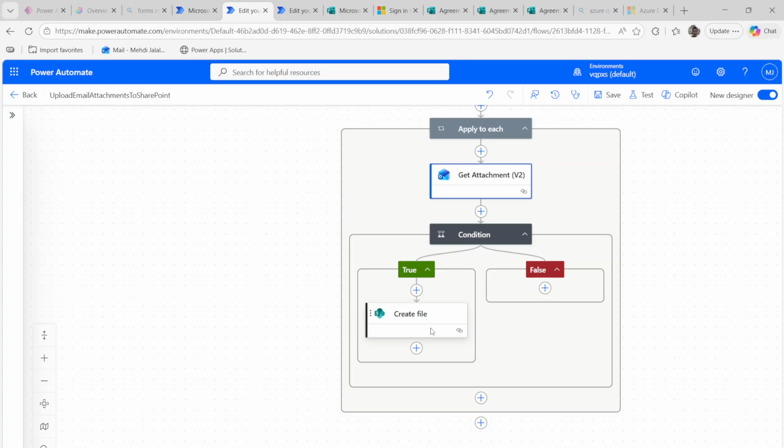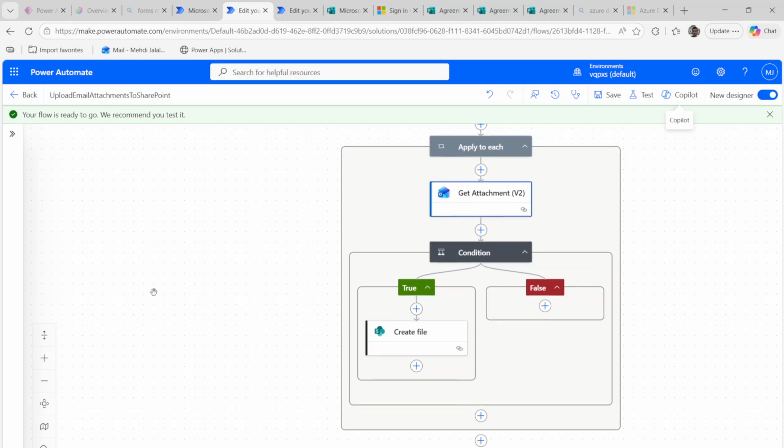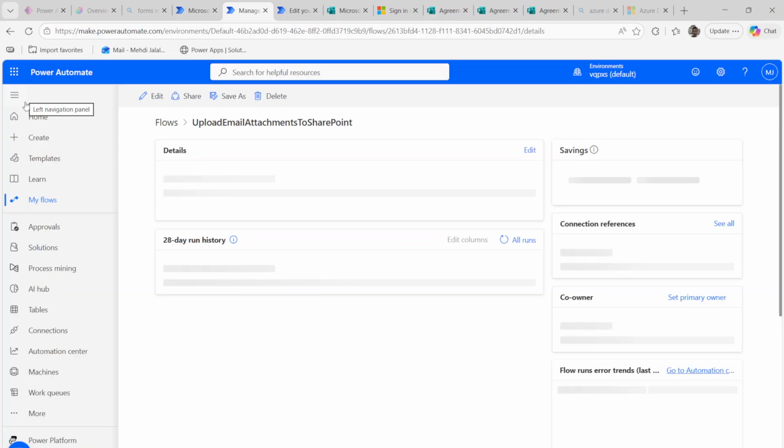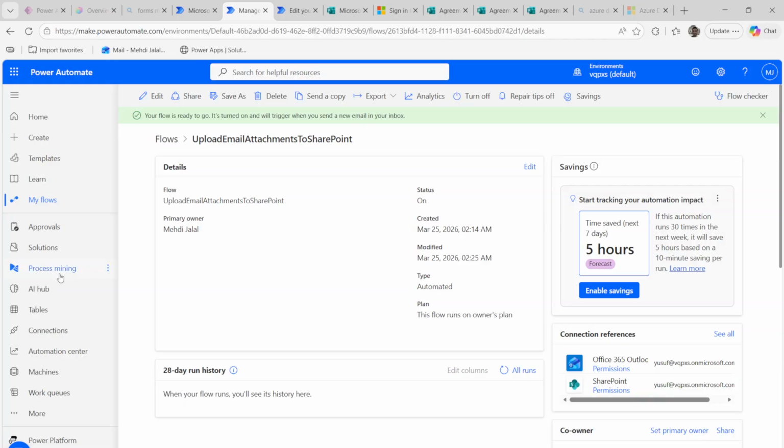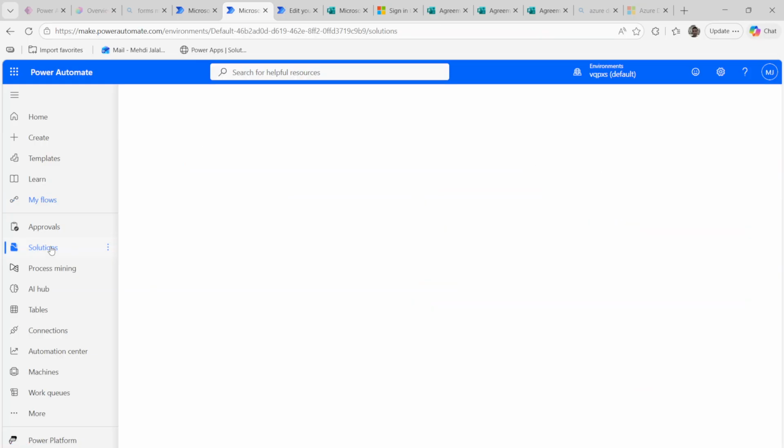So the next step is, let me save this one. We can create another automation, like once the file is uploaded to SharePoint, we will go and do some other automation. So I go to the same solution.